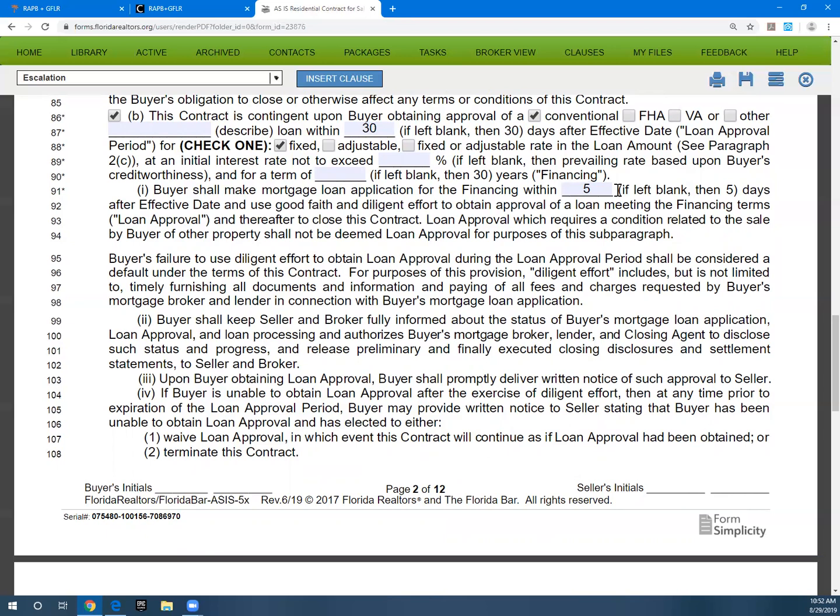Even going past the initial application, as we all know, there are lots of documents that are required from the buyer after the loan application. You may get a loan approval with 500 conditions on it. The only condition that matters is the sale of a prior property. What do you mean, the sale of a prior property? But we didn't do a contingency on this contract for the sale of their prior home. That's correct. But someone's loan approval might be contingent on them selling a prior asset.